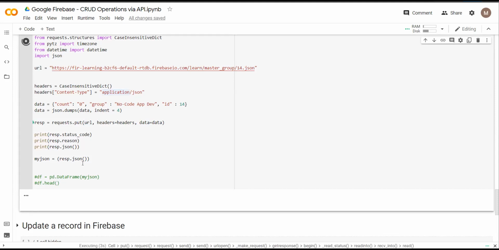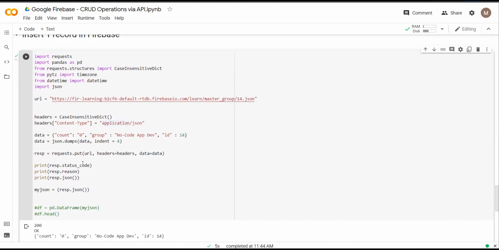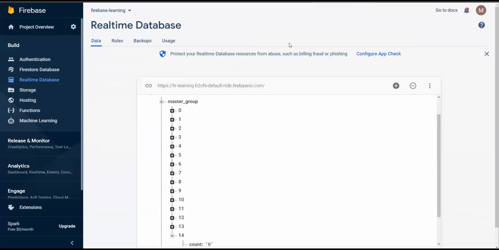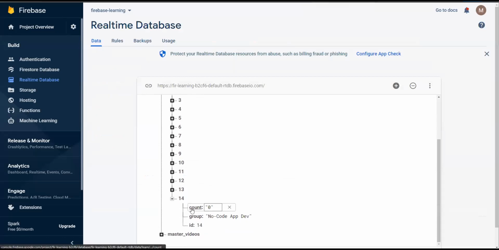Okay, it is running it, and you see output is okay. Go back to your Firebase and you would see a 14th record created. Now you have 14.